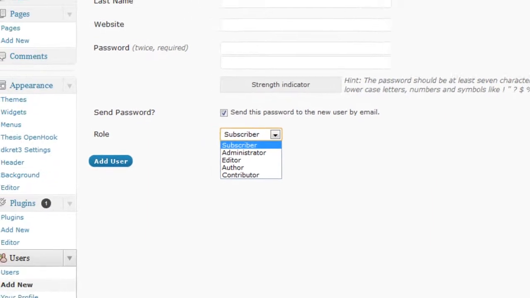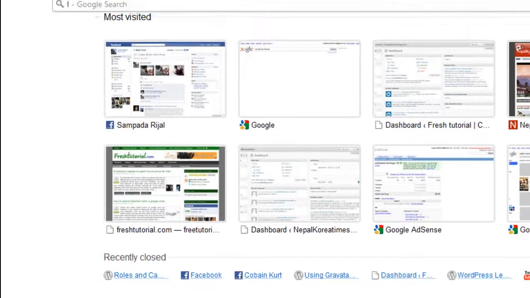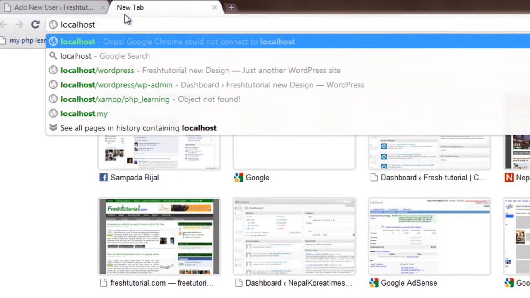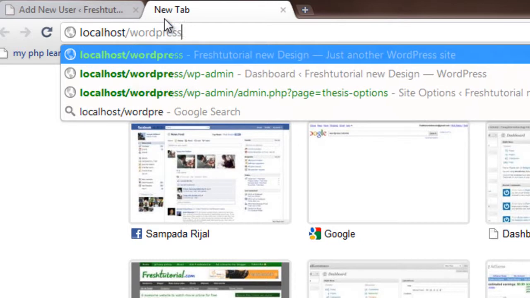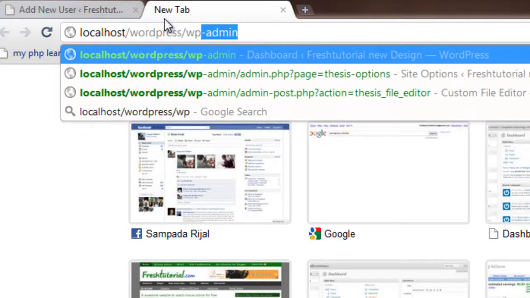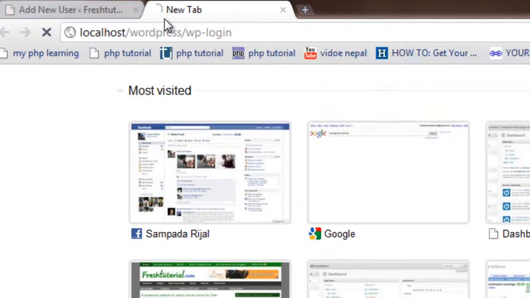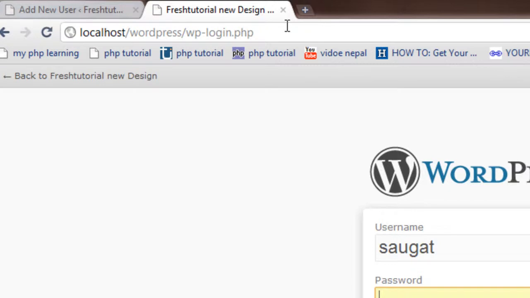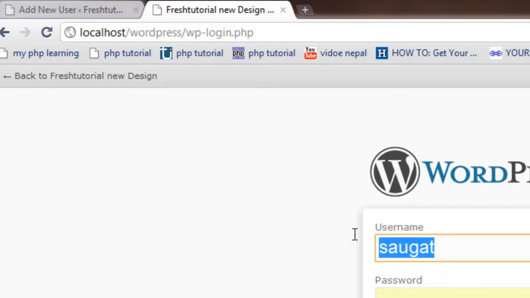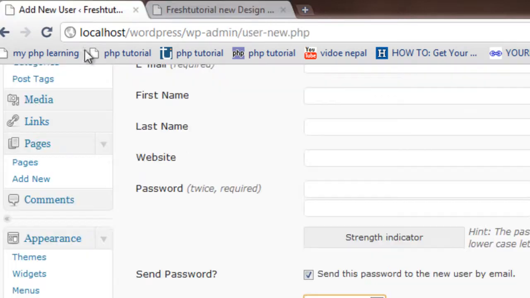After this, for example, your blog is on localhost, where I have installed WordPress. In the WordPress directory you have to go to /wp-login.php. Sorry, I missed that. You need to hit this if you want to log in as a user, and the user can log in separately with their username and password.